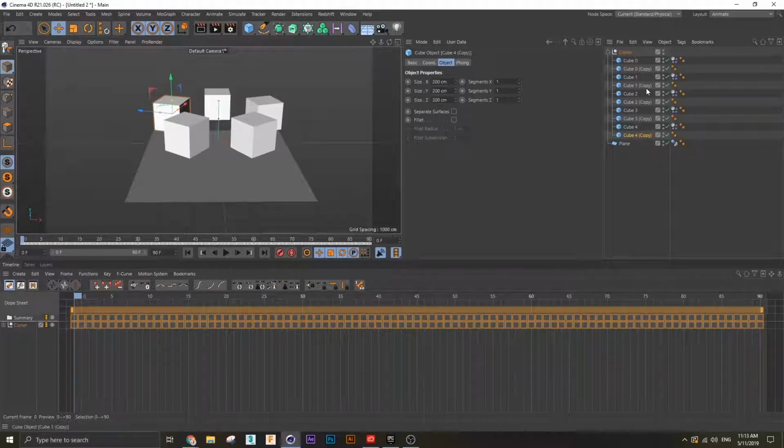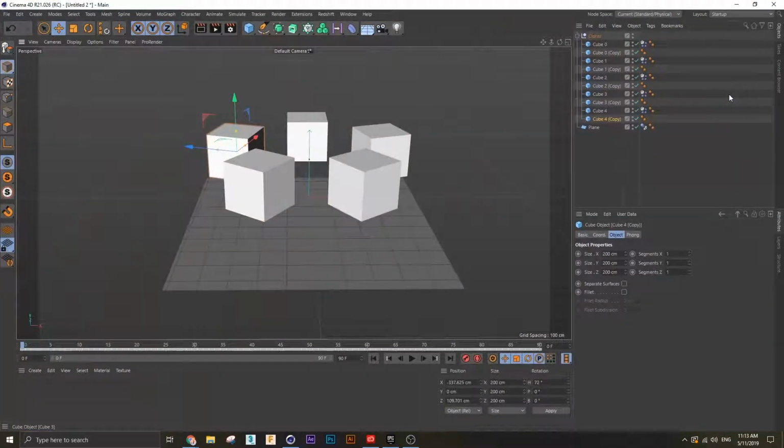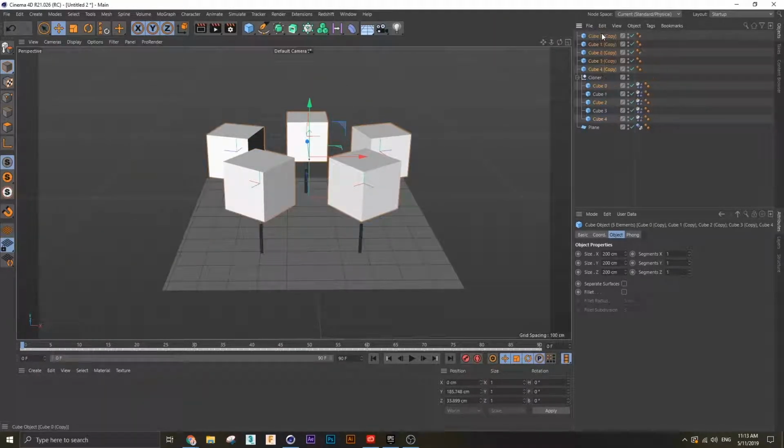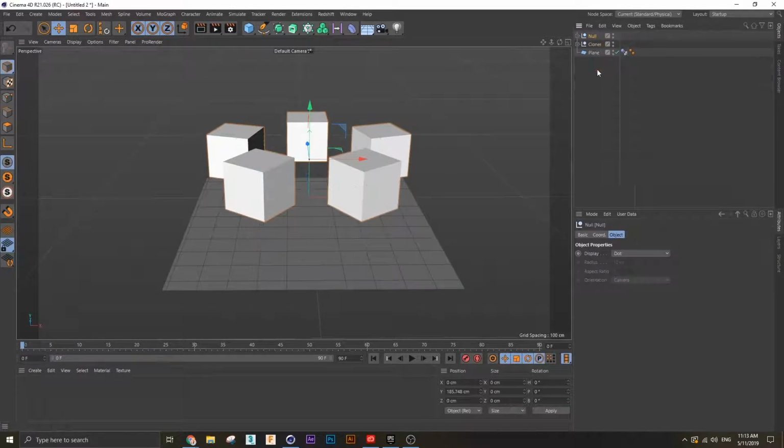So then we're going to go back into startup mode and select all the copy cubes, which are the ones with our new keyframes on them. Because as you can see, the old ones still have the soft body tag on them, whereas these new ones are just keyframed cubes.